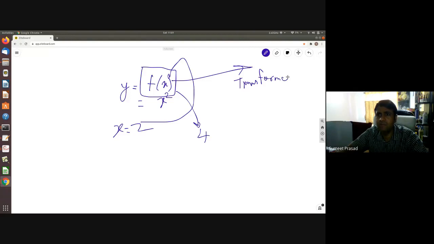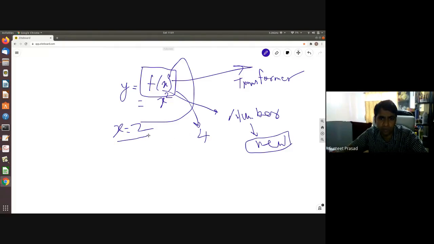What does it transform? In mathematics, it takes a number and gives a new number. That's all. A function as a transformer takes a number and gives a new number after transforming it, after scaling it, probably multiplying, dividing, or whatever it is. In this case, it has scaled. It has taken 2 as input, and a scaled version of that 2 is given as 4. So it transforms a number.